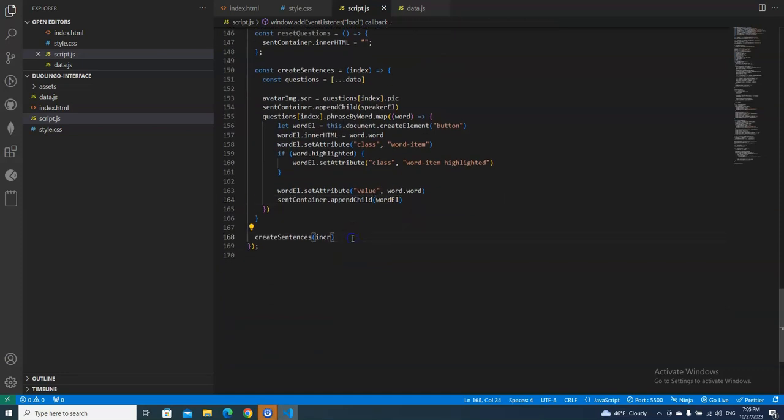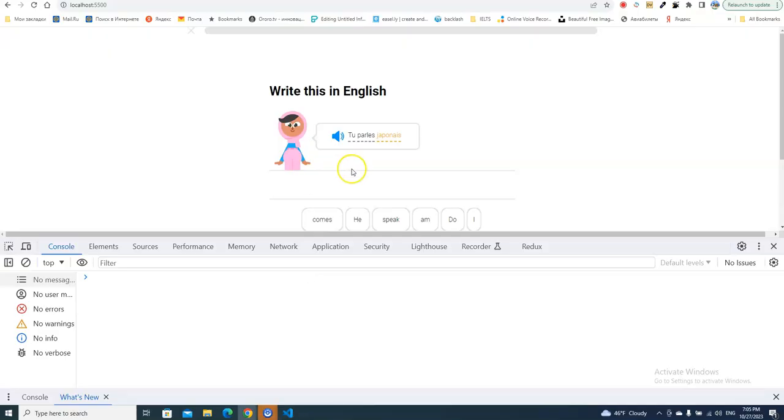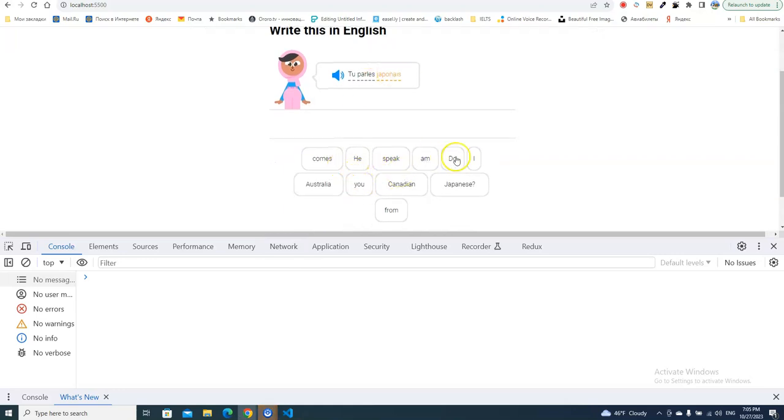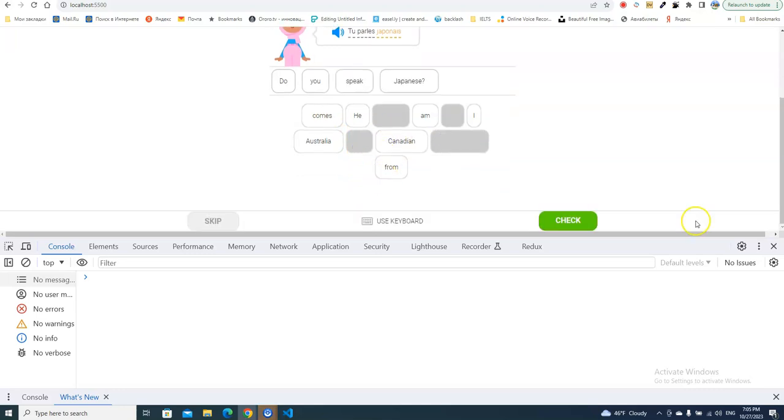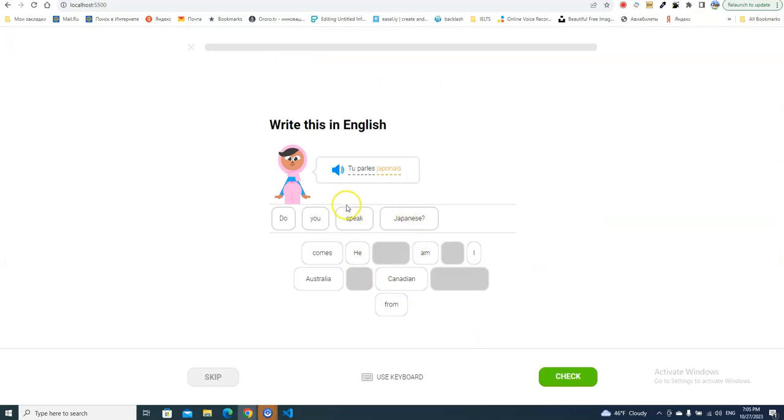Next, after that, we need to write a function to check if it's correct or not. If we, for example, translated, like, do you speak Japanese? Then we need to, oh yes, keep in mind, look how our check button is changing when we have something here. How cool is that, right?